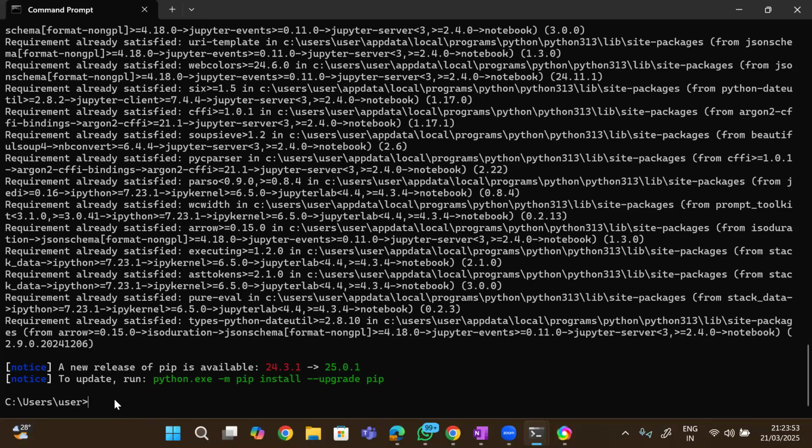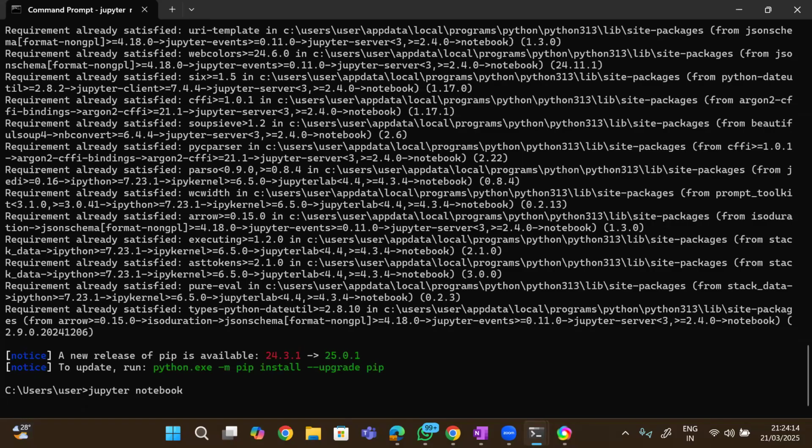Once you get this, what you have to do is write jupyter notebook. This will launch the notebook. You see this? I will run it.